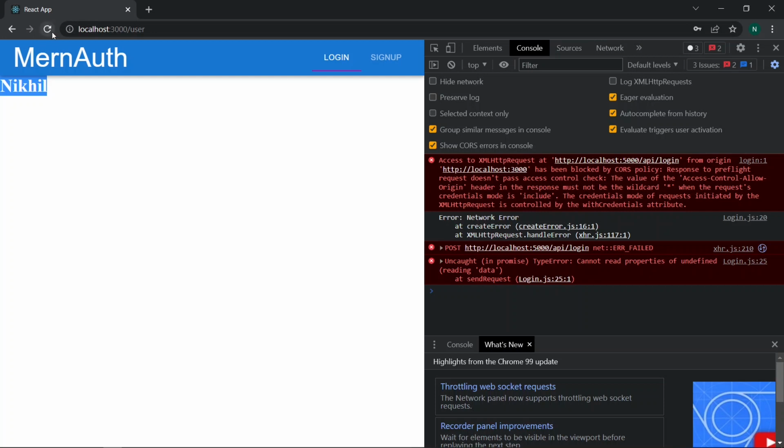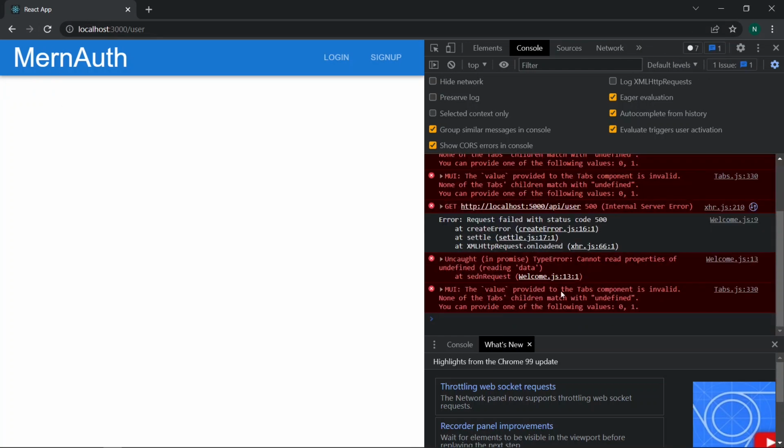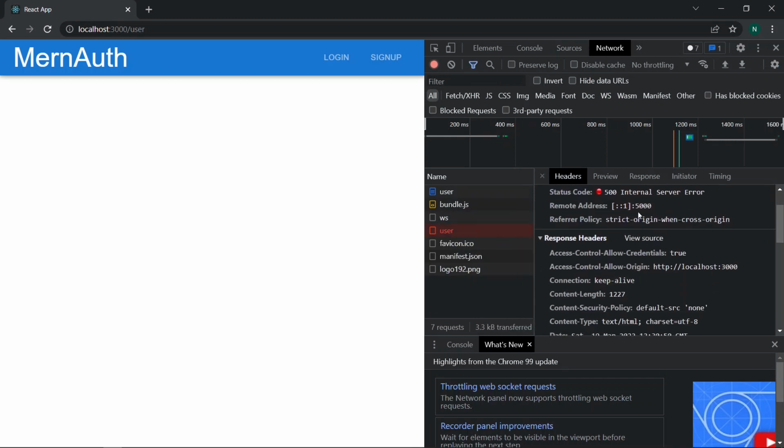Once you refresh the page after the 30 seconds, it will be gone. When you refresh the page, you will see there is an error, I think: cannot read properties of undefined, reading data, because the token is expired. And once you go to the network, to the user request, you will see we have the internal server error.